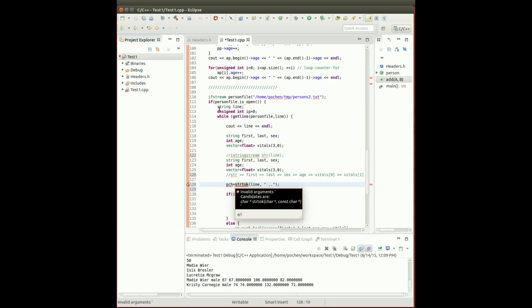If you look at the definition for line, it's a string. A string is certainly a different type from a char star. So now let's talk about a char star, because the char star is also the return type of strtok. You can see that the return type is char star.